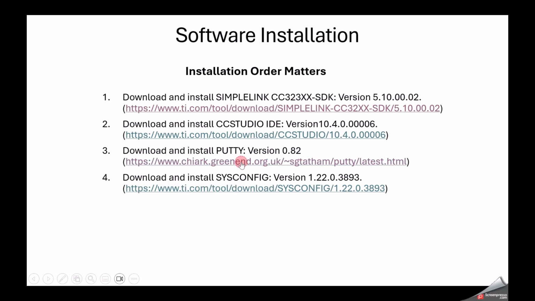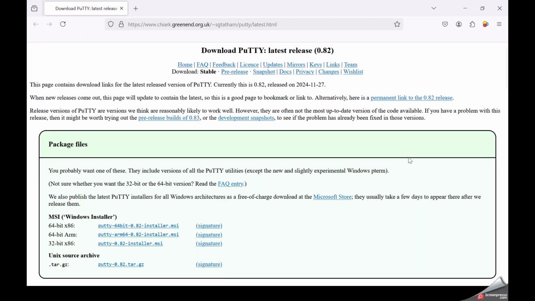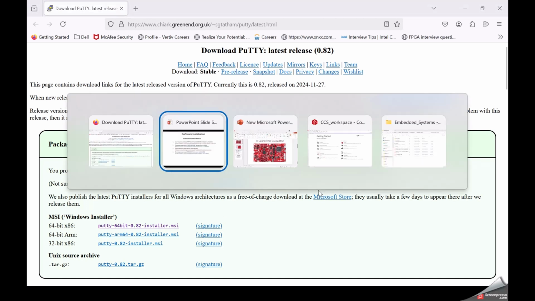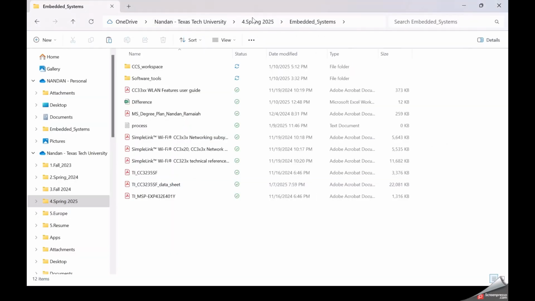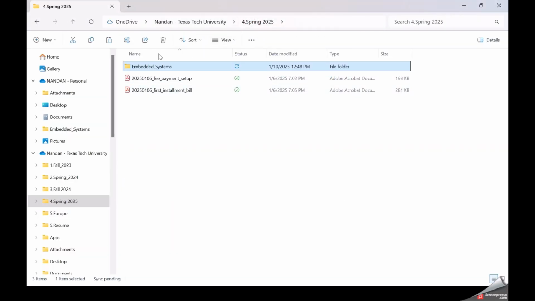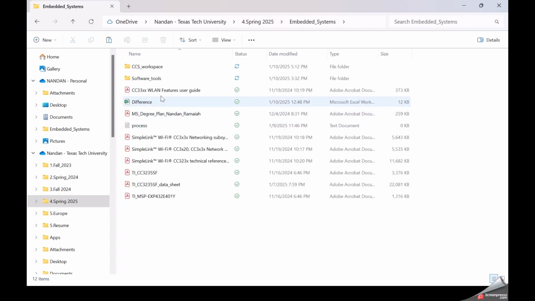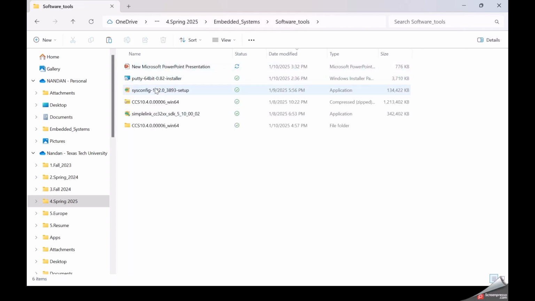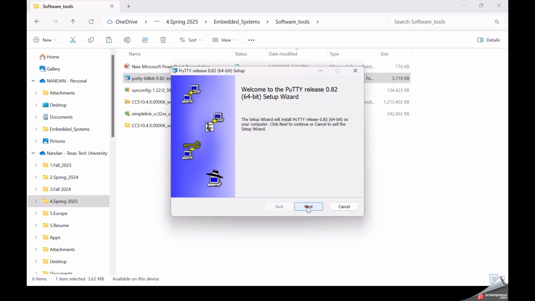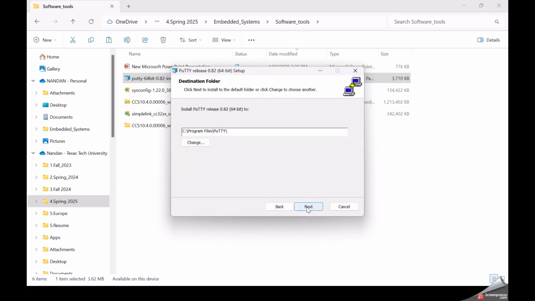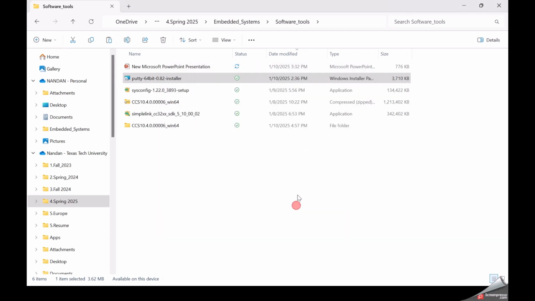Let's just download this from this link. I would go here, and then I'm installing the 64-bit version for my computer. This is the latest release. I have already downloaded this, but let's just go to the place where I have downloaded it. Software tools. Here, let's install this. It's very simple, don't change this, just install.